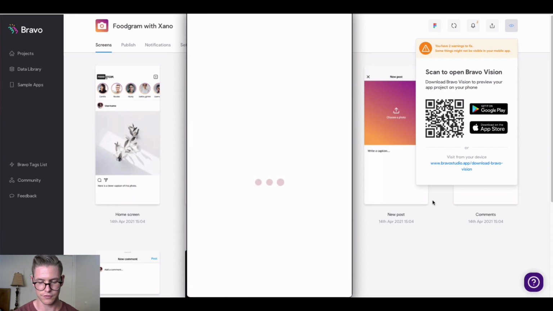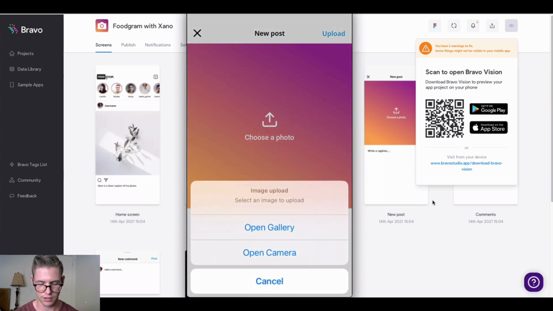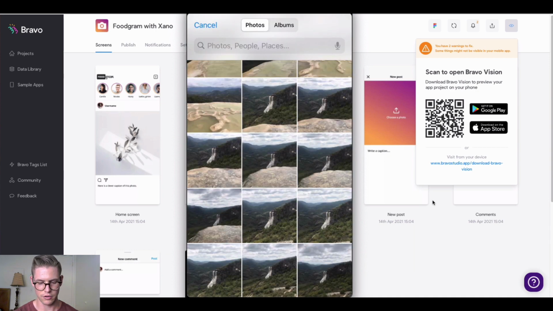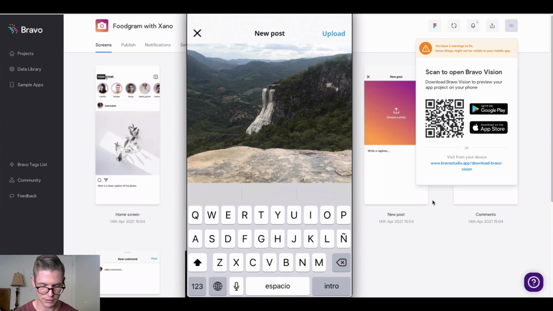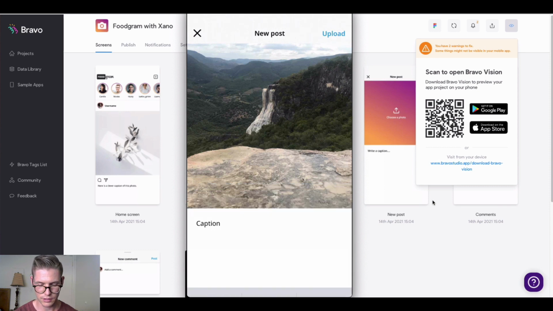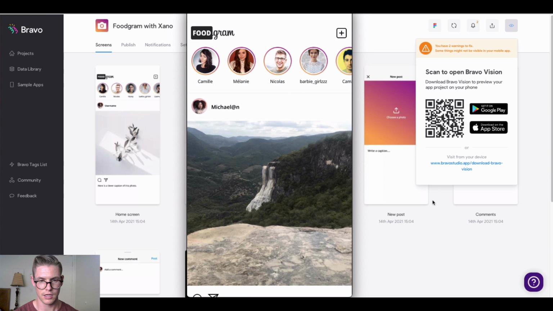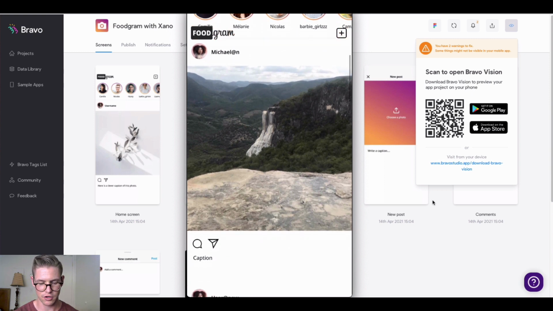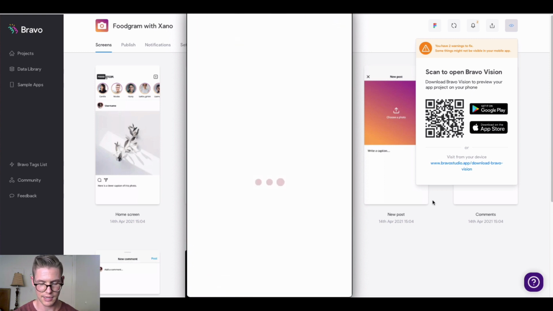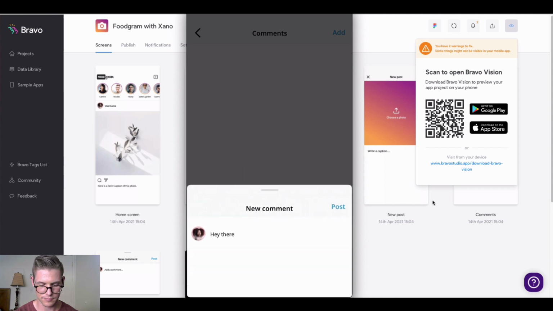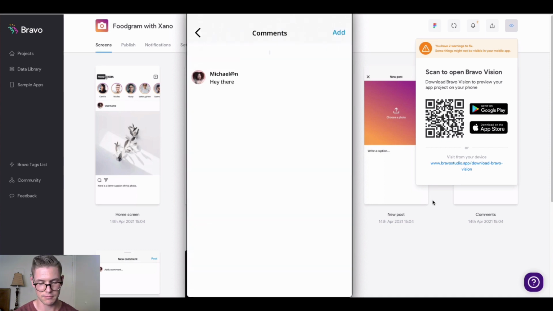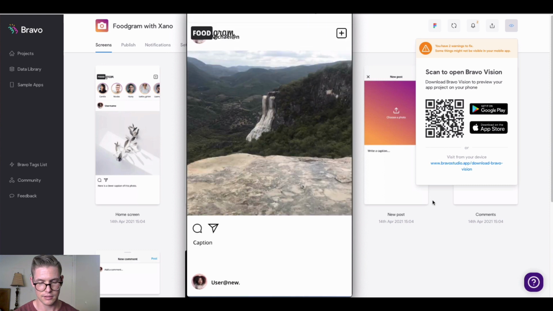We can upload a new photo and hit choose photo, and I'll open from my gallery. And I'll go ahead and grab this photo from Mexico of a petrified waterfall. And once that's uploaded, I'll give it a caption. I'll just say caption, and I'll hit upload. And we can see that gets uploaded, and we're taken back to the home screen. There's our caption. I can add a comment by clicking add and just say something like, hey there, and I'll post that. We'll be taken back to the comment page. We'll see my comment, and there you have it.